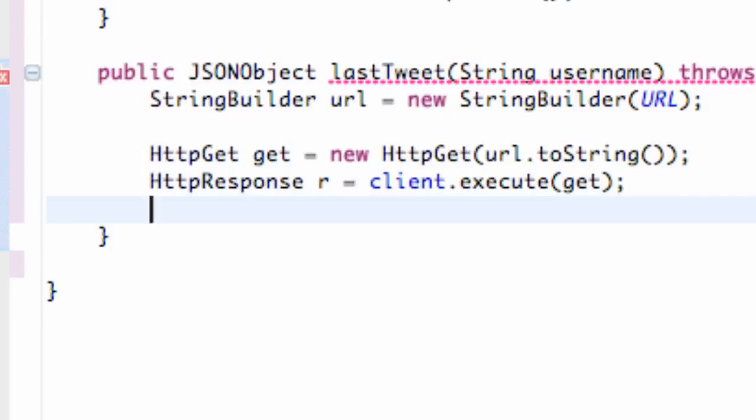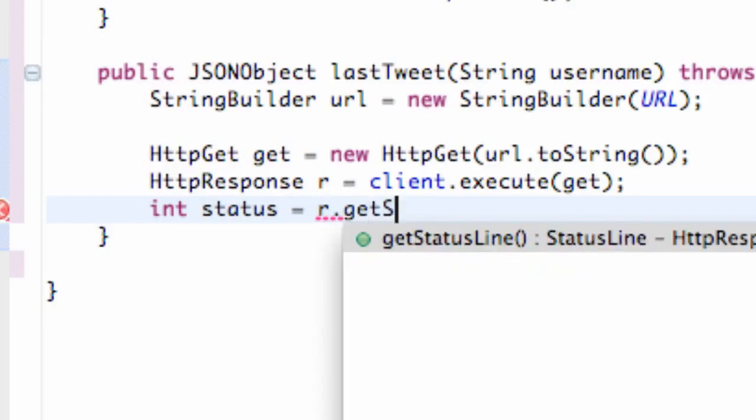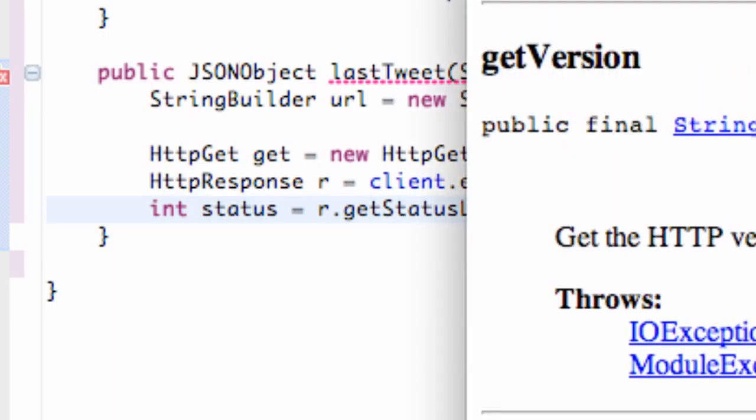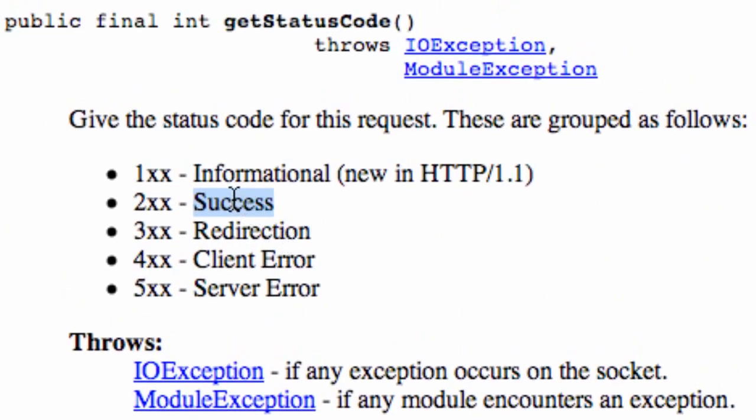Now we want to check if it cleared, so we're going to set up an int called status, and we're going to set this equal to our response dot get status line dot get status code, and that's going to return a number for us, since it's an int. But let's just take a look at it. I pulled up the Java doc, and for this get status code that we just used, if it returns 200, that means it's a success. 100 is just informational, 300 is redirect, 400 error, and 500 service error. So what we want is actually the 200 if it's successful.